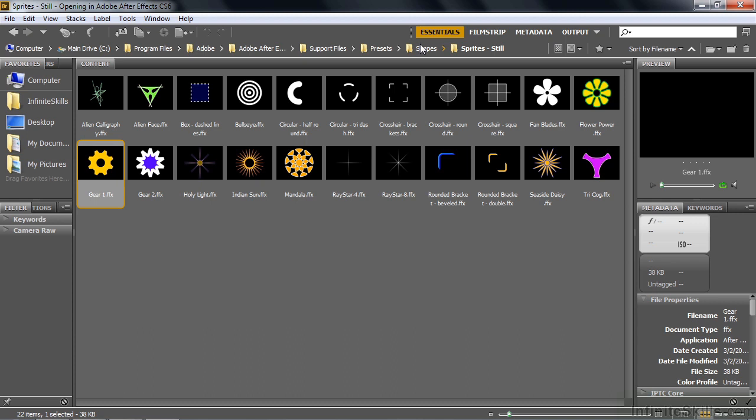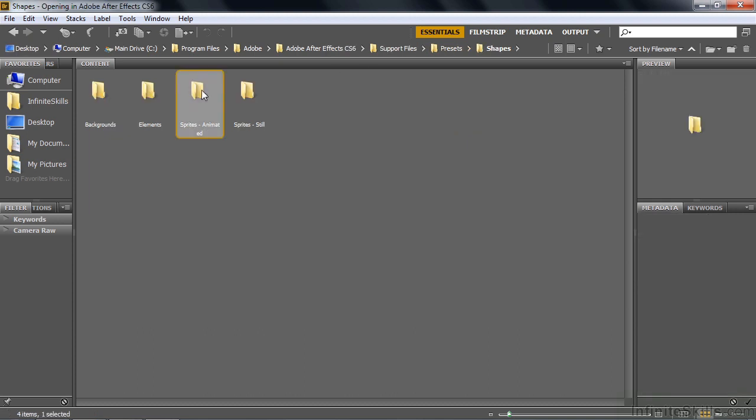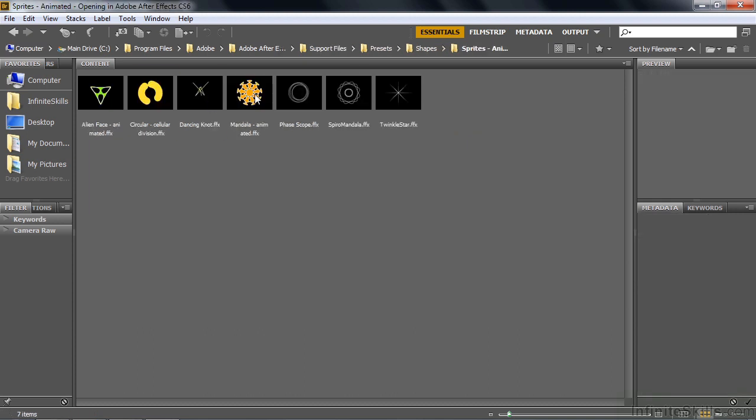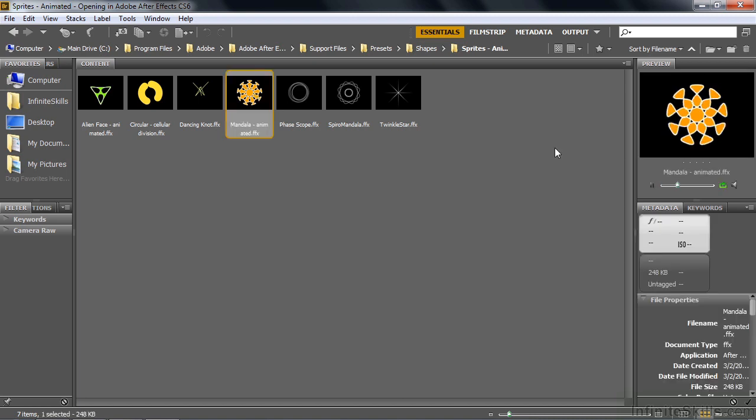I'm going to go over to the shapes and sprites animated and take a look at this mandala. We just saw the mandala a second ago, but this one animates like that. And how does that happen? I want to show you this because it uses something we have not touched on called expressions. And if you don't know how to deal with them, you won't know how to have the animation go the way you want it to go.